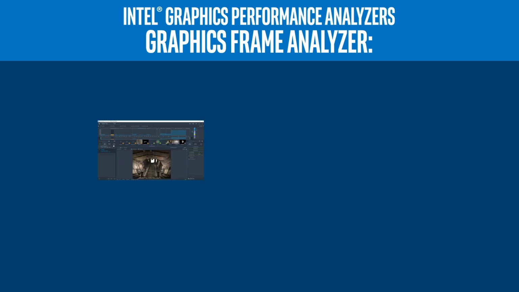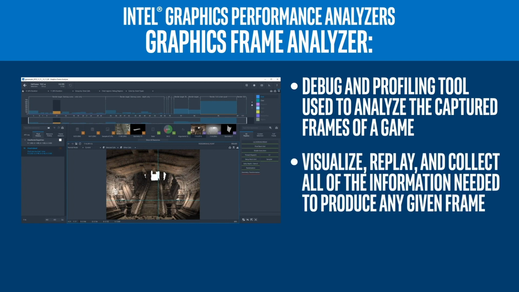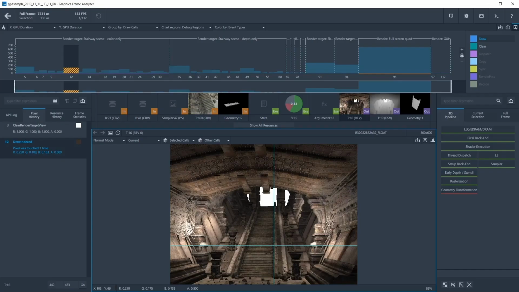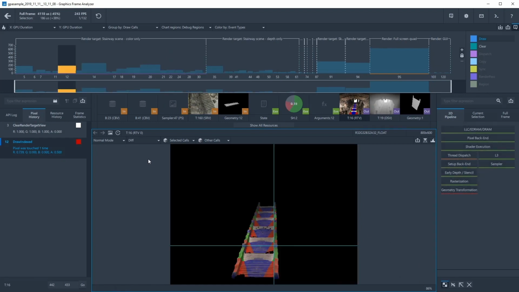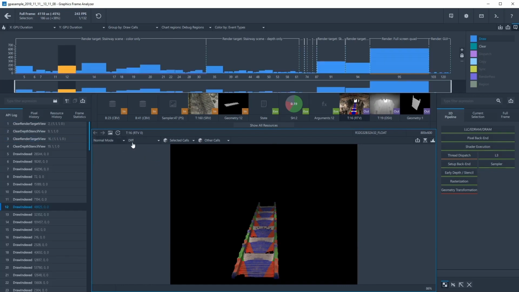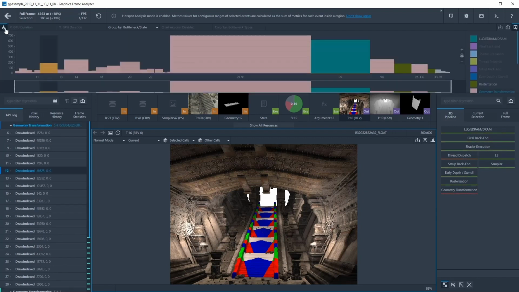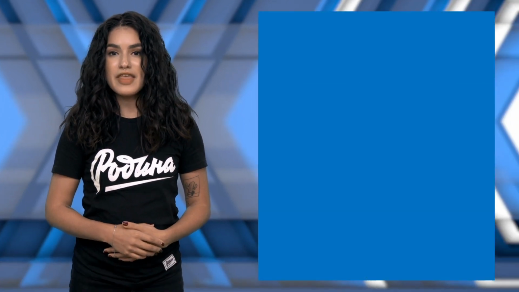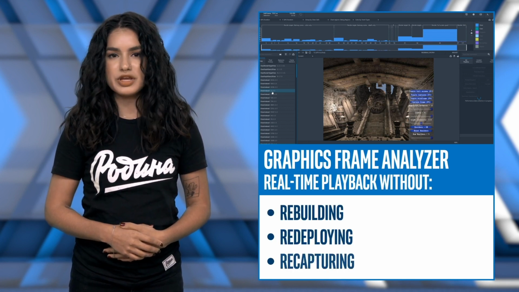Graphics Frame Analyzer is Intel GPA's debug and profiling tool, used to analyze the captured frames of a game. It can visualize, replay, and collect all of the information needed to produce any given frame. This includes, but is not limited to, API calls, shaders, buffers, and textures, among other things. This data, in conjunction with metrics and what-if experiments, can help you identify the most expensive events and bottlenecks in a frame. The real-time playback nature of Graphics Frame Analyzer allows you to assess the potential performance gain that results from any modification made to your application without rebuilding, redeploying, or recapturing.